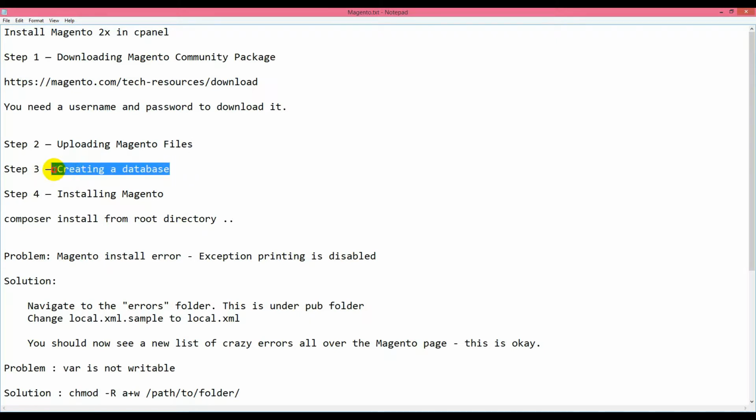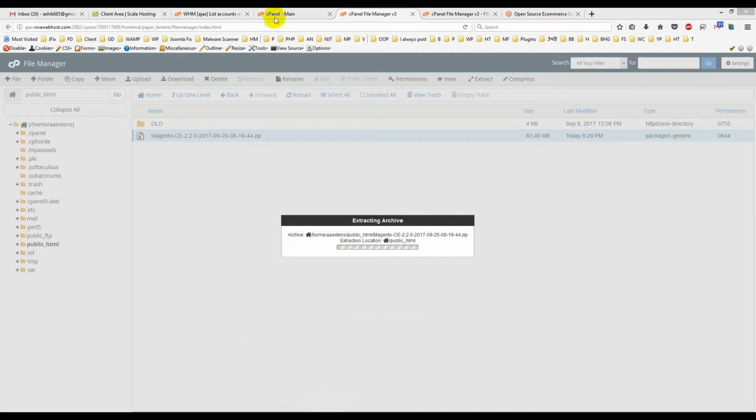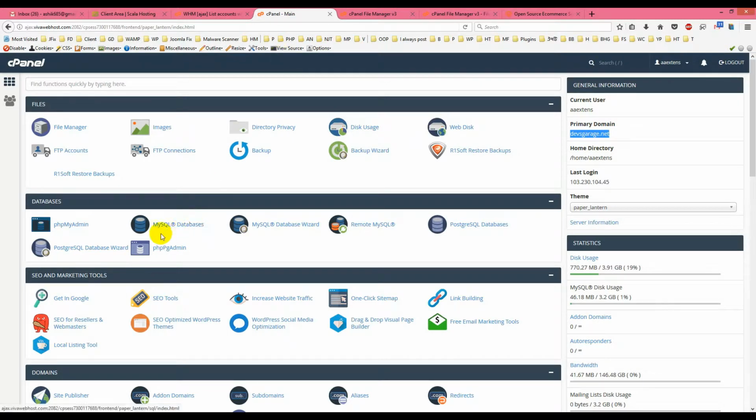So, creating a database. Meanwhile, I will create a database here. I will click on top and go for MySQL database.